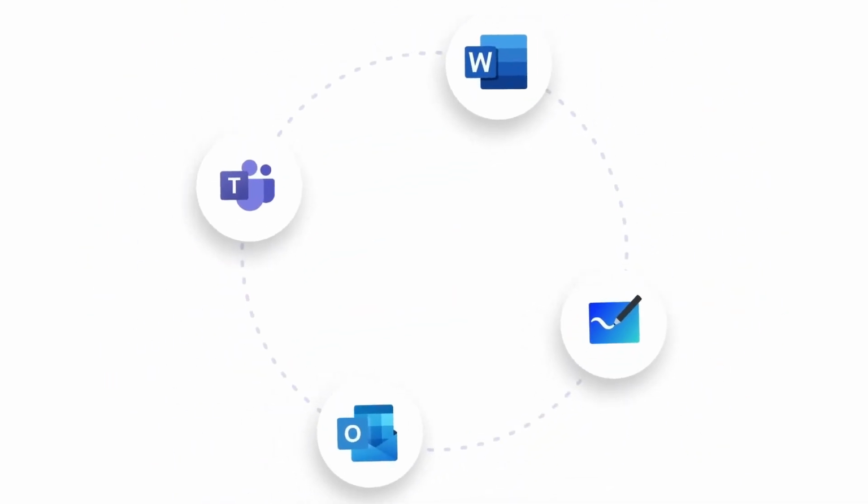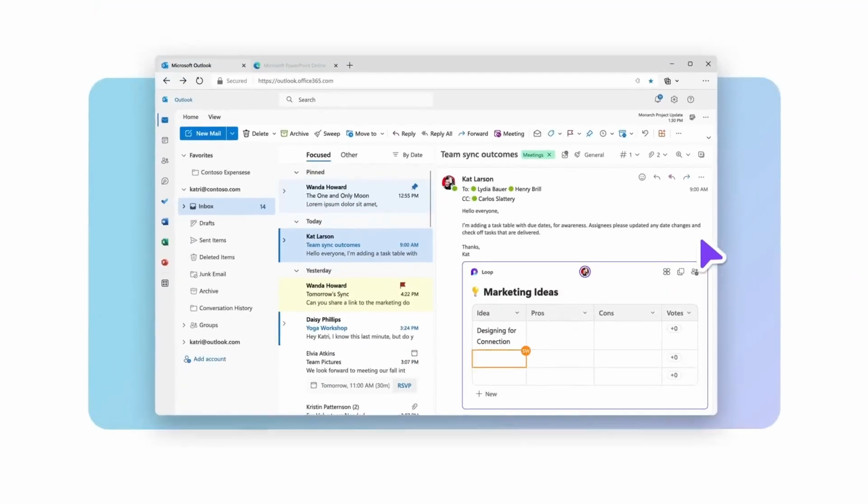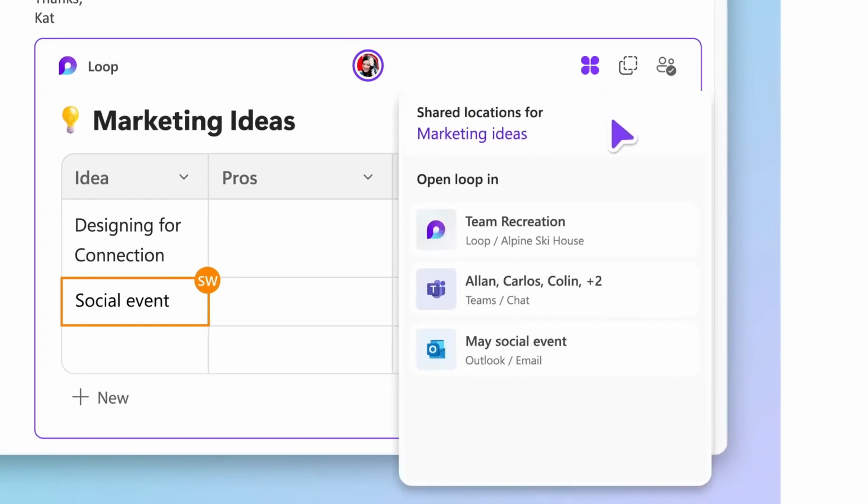And there you have it, folks. That's a quick overview of the exciting new Microsoft Loop app.